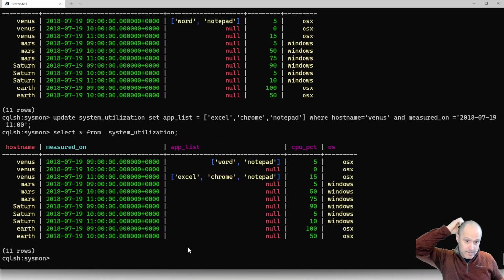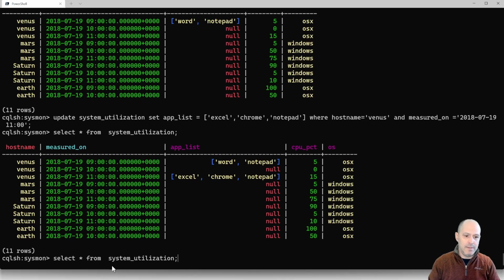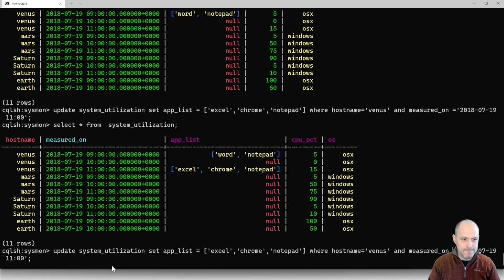There. Okay, so it gives you an idea sort of how that works. What else can I show you? Well, I can show you how delete works, right? So let me do this again. Let's pick Mars. Let's just say that Excel was running on Mars.